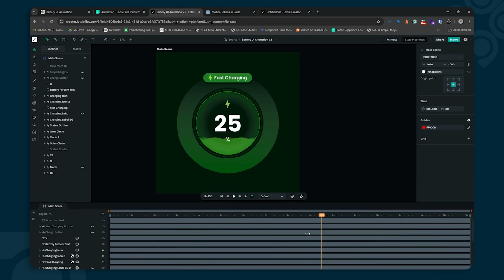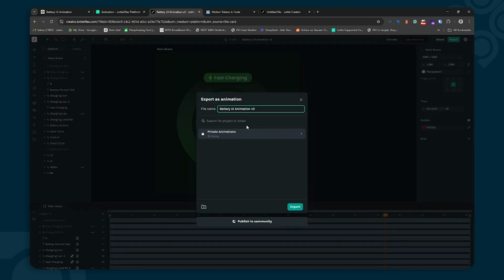So once that is done, you've created your motion tokens, you've created your state machines, you've done all of that. The next thing you need to do is to export your animation to your Lottiefiles workspace. And that is very simple to do. All you have to do is click on the green export button over here. Give it a name, select a folder for your animation, and then you click on export.